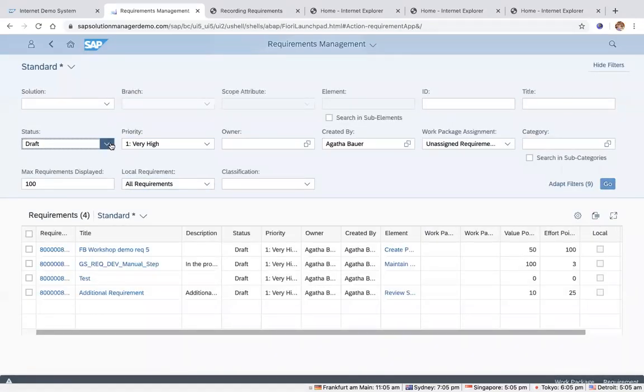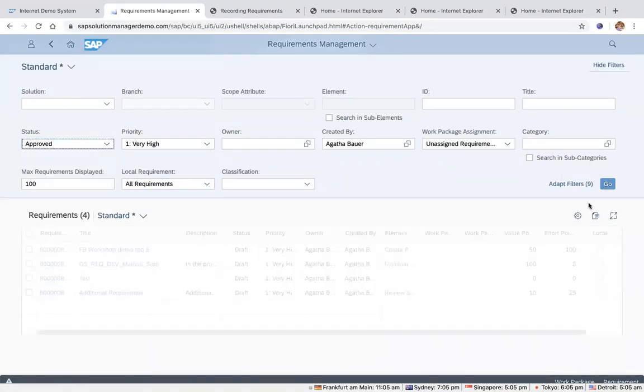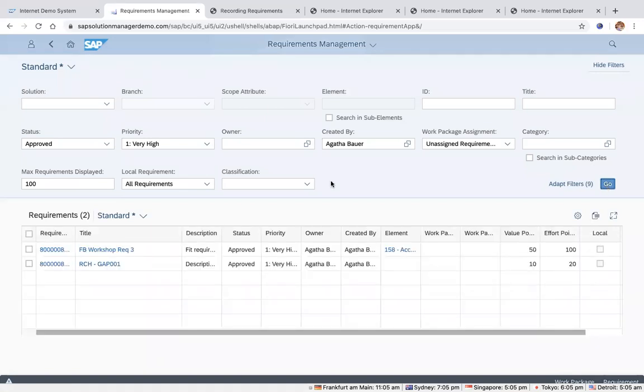So I go back and search for the ones which are coming up. Now for this requirement, as you can see, there is nothing under the work package column, which means that no work package has been created. Now I want to realize this with the work package.